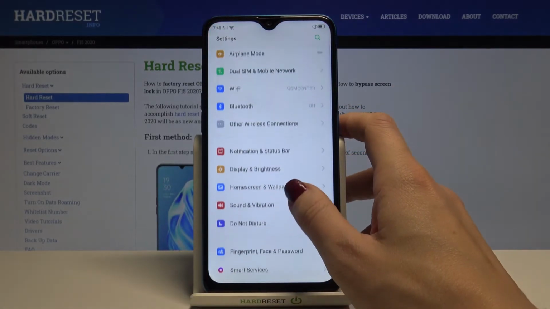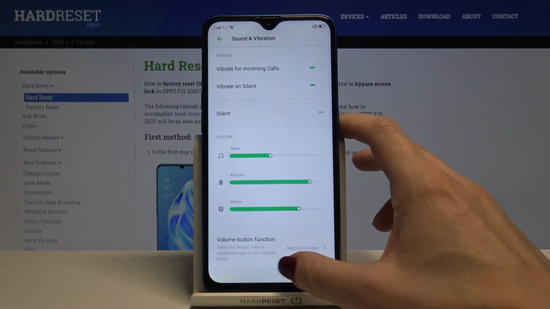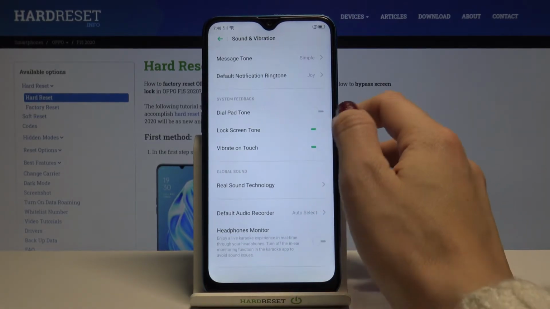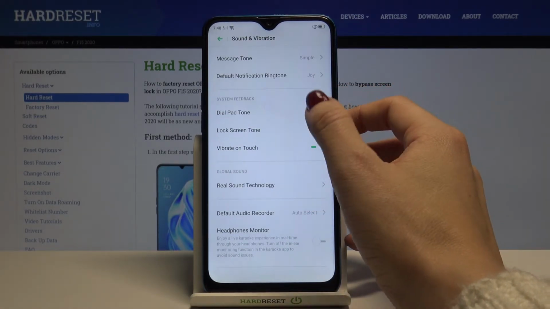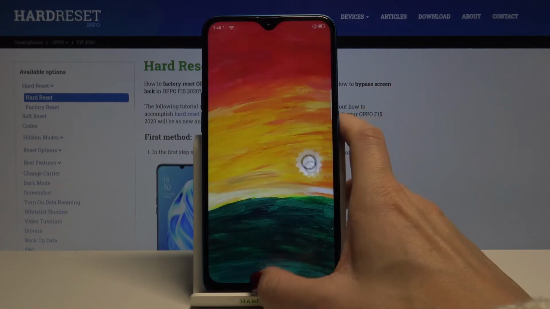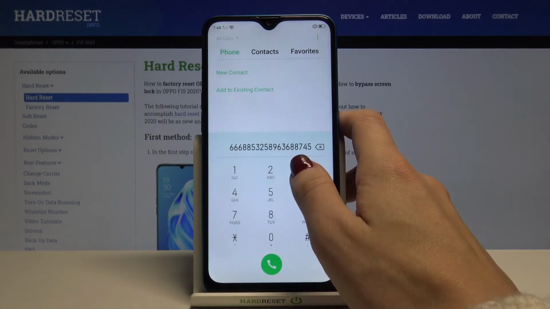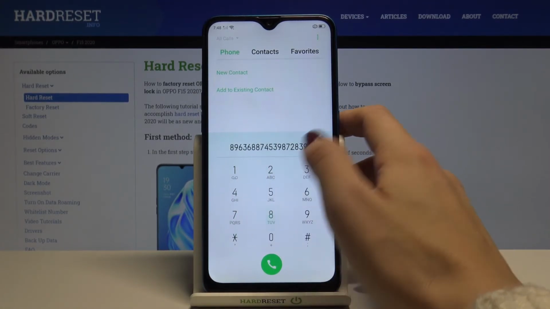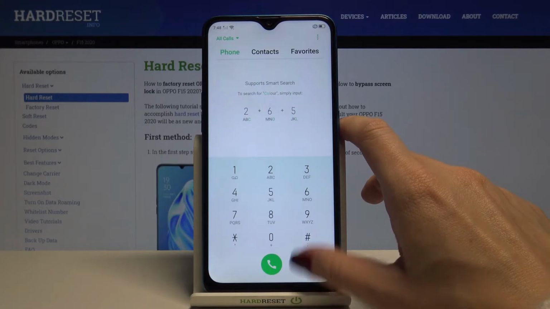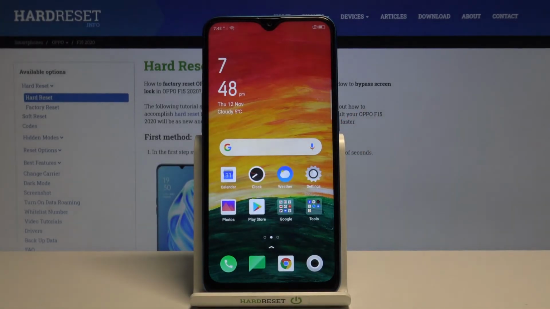settings, go to sound and vibration, scroll down to the bottom of the list and click on dial pad tone. Once the indicator is active, this feature is turned on. So if you would like to have this dial pad tone active, simply enter the sound settings and then you can activate them easily. Obviously you can turn it off the same way.